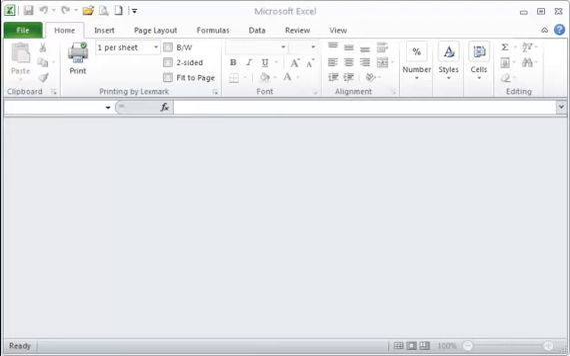In Project 2, we're going to take a look at how we can manage workbooks in the Backstage view. And then through that, we'll also open multiple workbooks and copy and move worksheets between workbooks. We're going to begin by looking at the Backstage view. You can do a variety of things in the Backstage view.